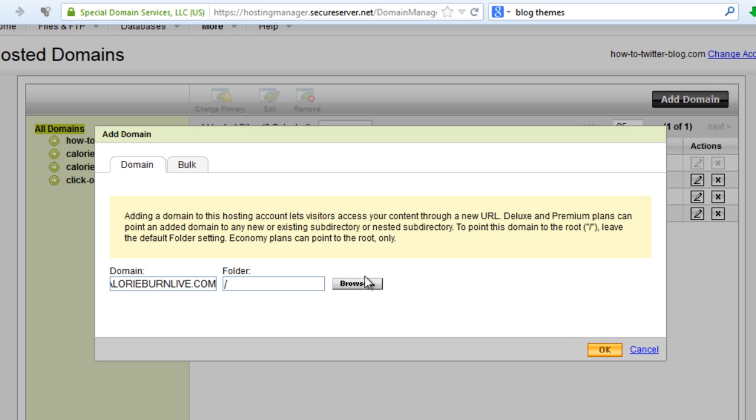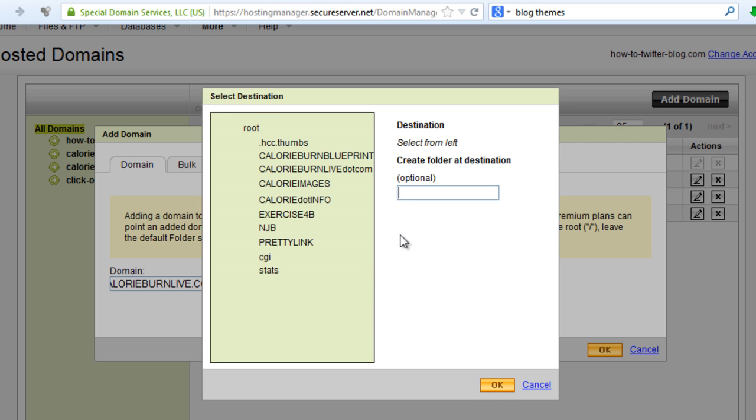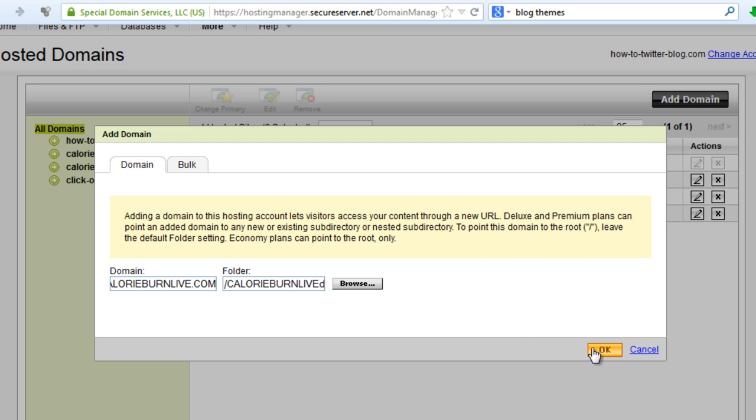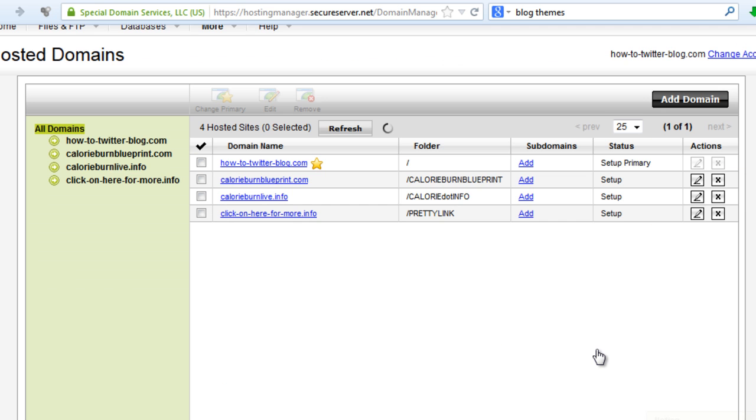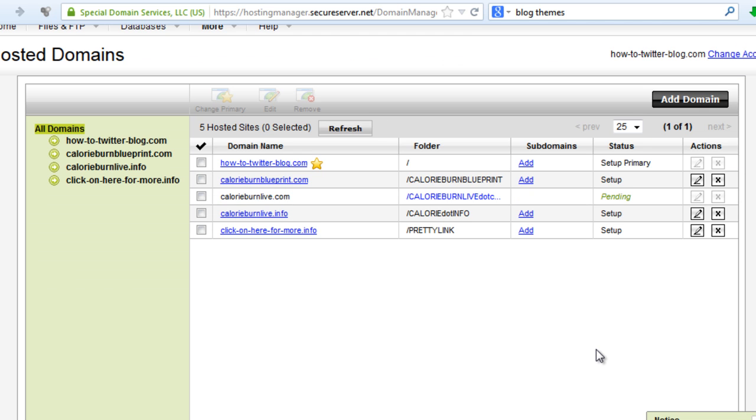Right, this hasn't opened up yet. Right, there we go. So I want it to go to calorie-burn-live.com. I have to just make sure because I've got a few calorie burns. And then press OK. So then that's saying pending now. So I just have to wait until that basically says set up, and that'll just be a question of refreshing the page up here.